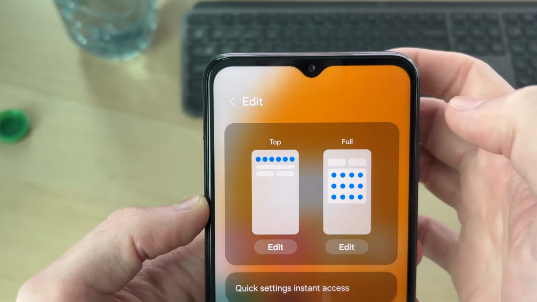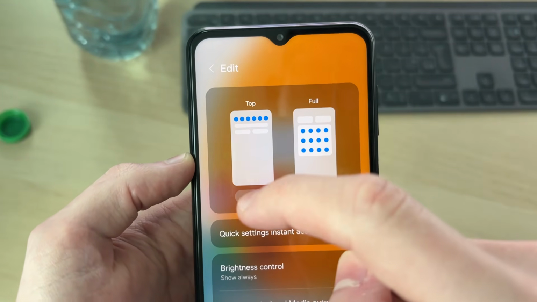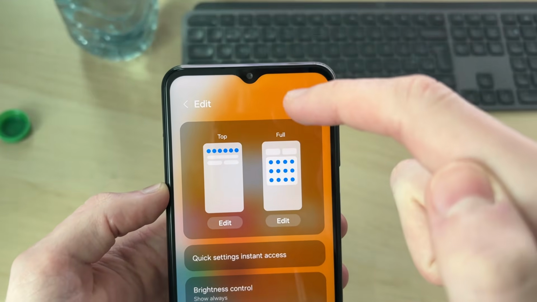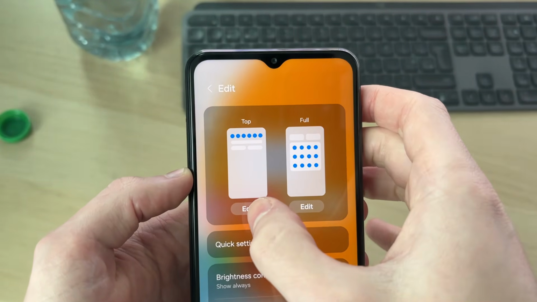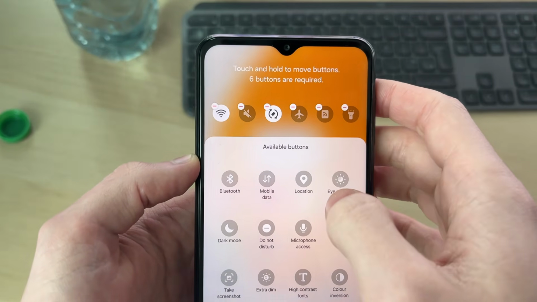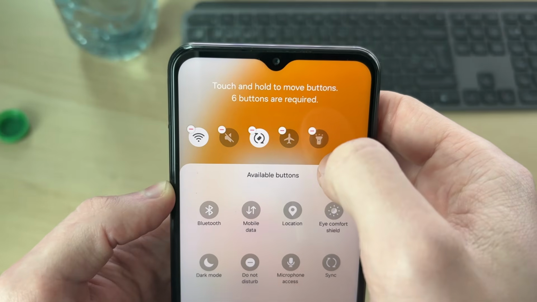Then it should open up this screen, and you can edit the top or full. I like to set it up for the top because it's way easier to drag down and then tap it. Otherwise, you've got to expand it and find the option. So let's press edit under top. Now we'll have to remove one of these as you can only have 6 buttons at the max. So I'll remove this one here.